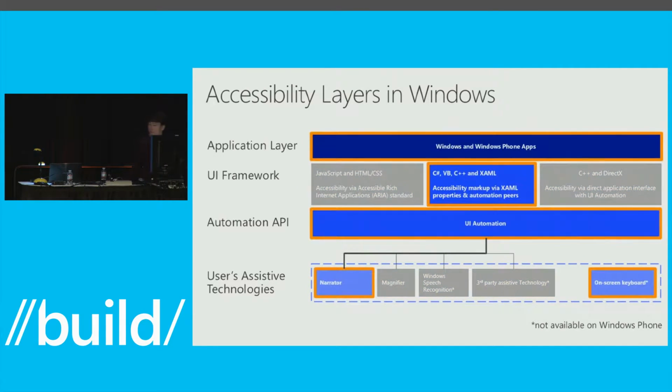Today, we're going to talk about one path through this system. We're going to show building a XAML app using C#, and we're going to look at making that work with Narrator and the on-screen keyboard. You notice the on-screen keyboard is not the touch keyboard that you may be familiar with in Windows. This is actually a simulated keyboard specifically for accessibility, so it's a little bit different. I just want to avoid some confusion there. Also, the on-screen keyboard in this diagram isn't connected to UI automation because it just simulates a keyboard and sends key input. It's actually that simple.